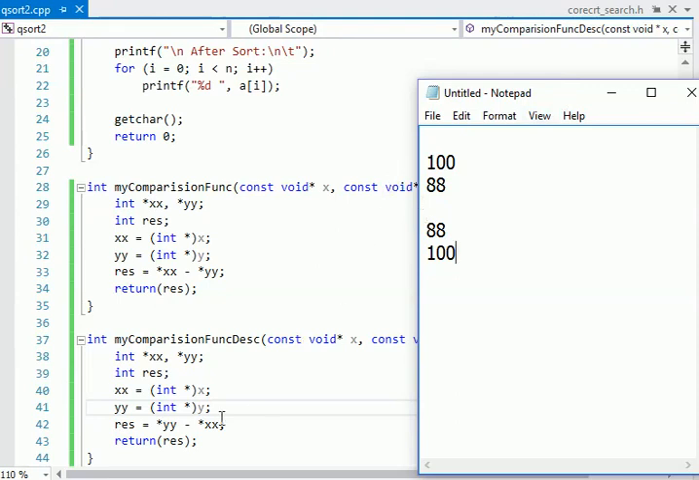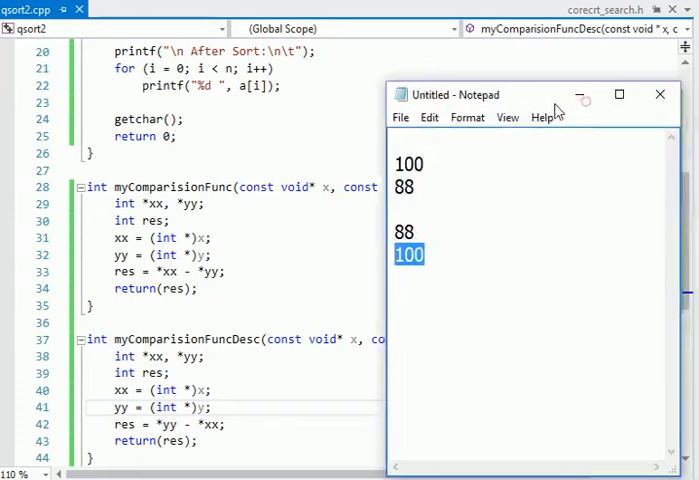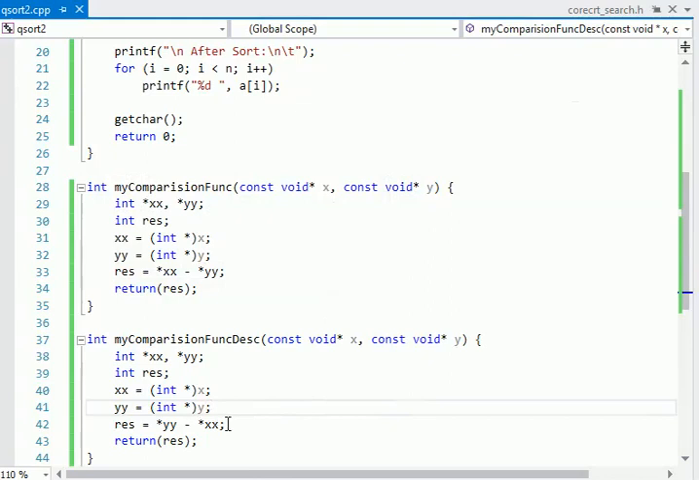So in our case *yy is 100 and *xx is 88. So the result, 100 minus 88, is a positive value. So in this case 100 and 88 get swapped, and then 100 goes up and 88 comes down. So by modifying this single line, we can modify the way it sorts. The qsort is a generic function which is used to sort any type of data, and it can sort in both ascending and descending order.